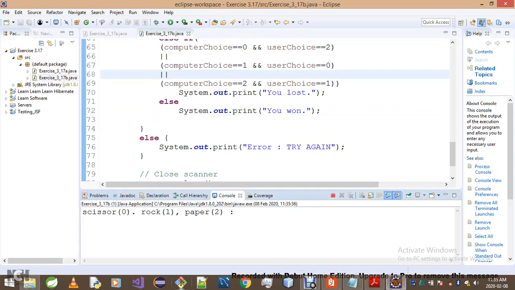So let's see if we enter something like 6. It tells us it's an error. So let's try 3. Again, it's an error. So let's type a 2. Let's see what we get. The computer is paper. You are paper. It is a draw, right?